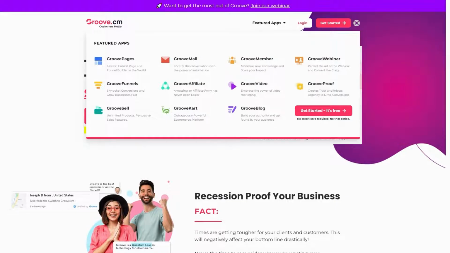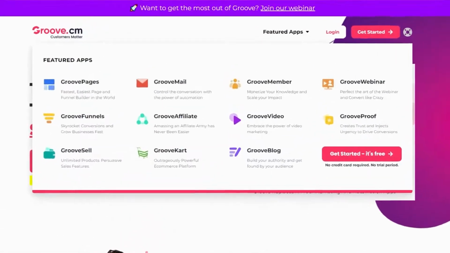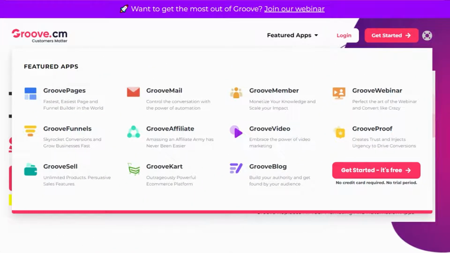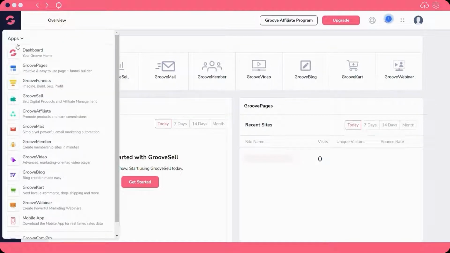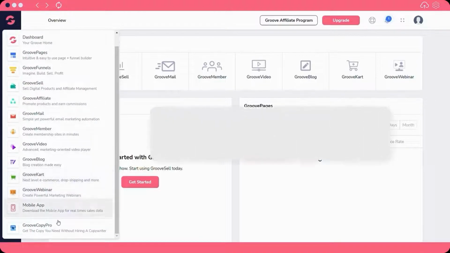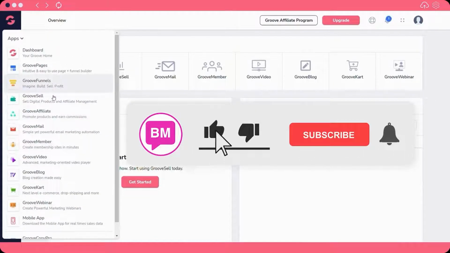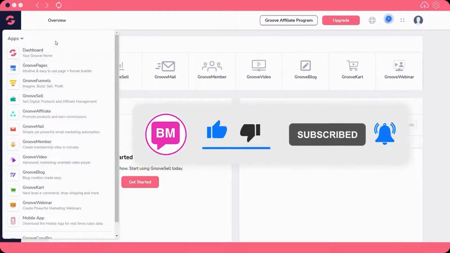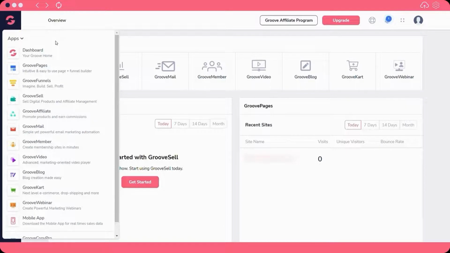GrooveCM is a complete marketing and sales system with over 10 apps that you can use for any type of business. These are the Groove apps that are currently available now, and there are also new apps coming soon. And most of the Groove apps here are now getting better and faster compared to the previous year. So if you need a website, email marketing, membership site, e-commerce, webinars, sales management, blog website, and affiliate software, then GrooveCM is the perfect one for you.